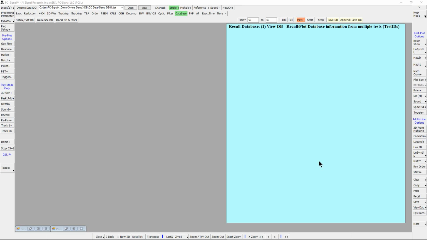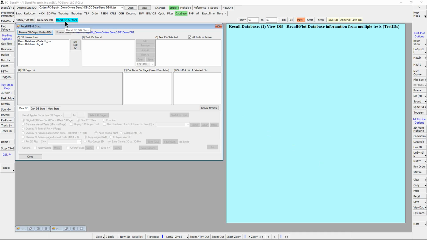After the database is generated, the next step is to view the database by recalling and plotting database information from multiple tests. First, turn on the Recall DB button in M2, and its menu will be shown. The first step is to open the database from the upper part of the menu.